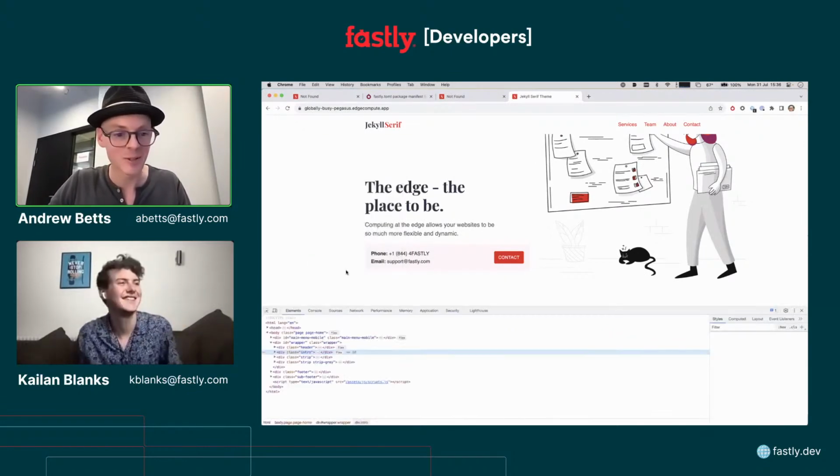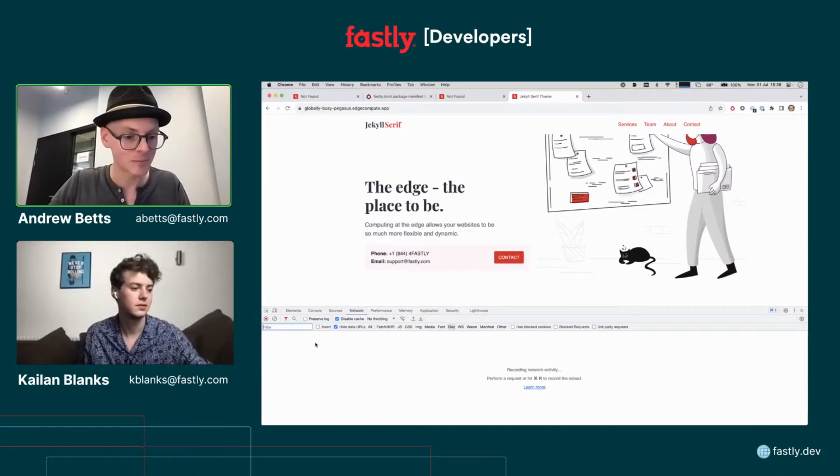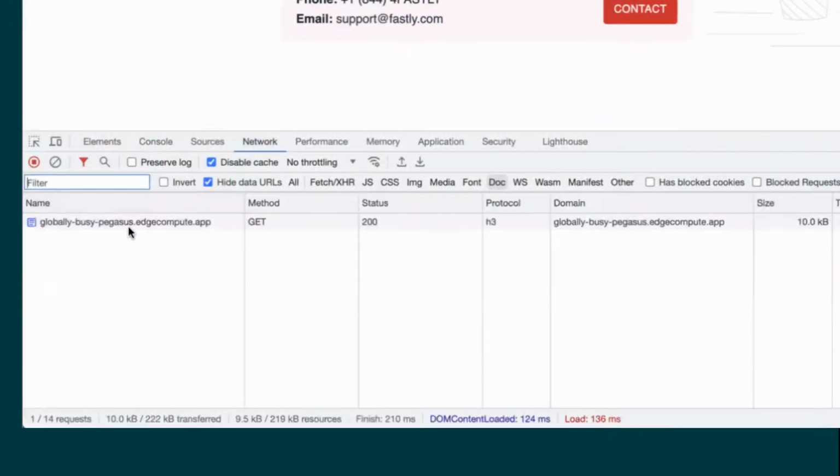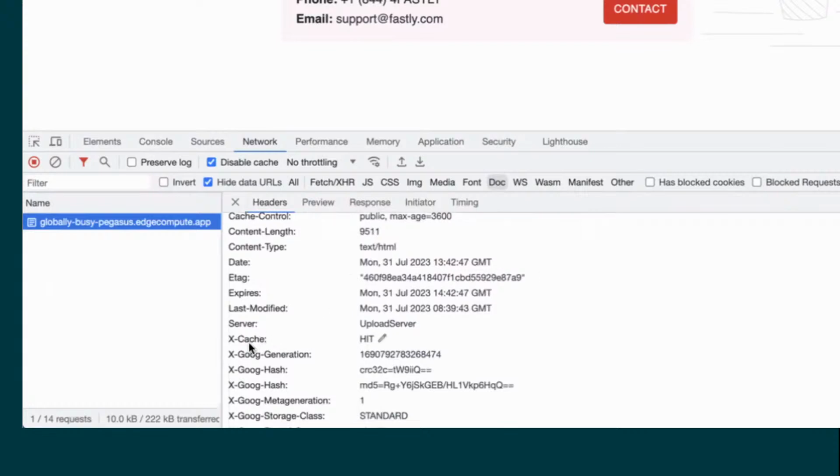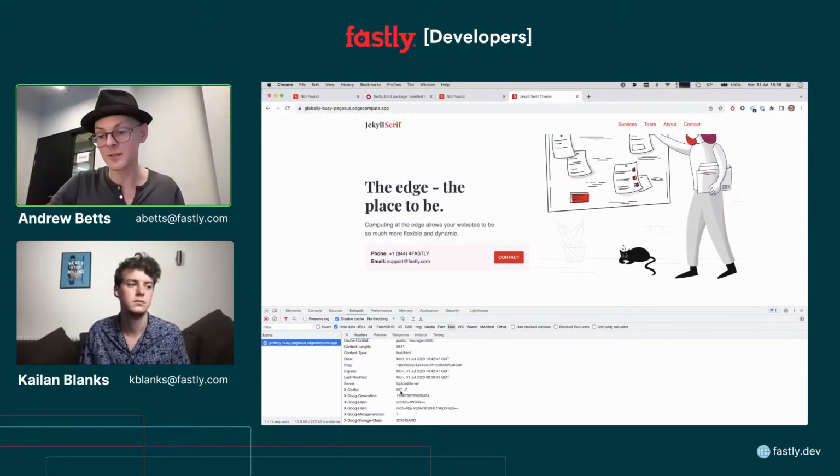So now if I go to inspect this and look at the network, the reload, the response headers now include an X-Cache response header, which says hit. So that means that this response actually hasn't come from GCS at all. It's being served entirely from Fastly and is coming straight off of our edge cache.